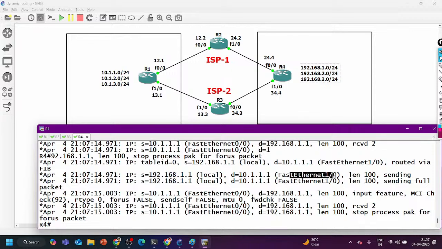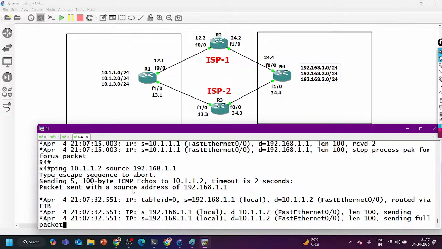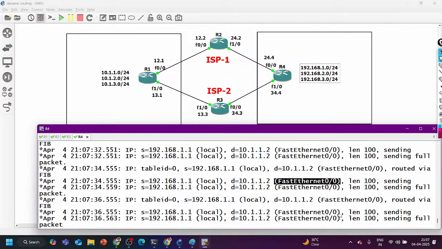FastEthernet 1/0. It is performing per packet load balancing, I think, right? So if I now ping another destination, let's say 10.2, then it should use the F0/0 interface. Now you can see it is forwarding traffic from F0/0. Getting my point? Yes, sir.